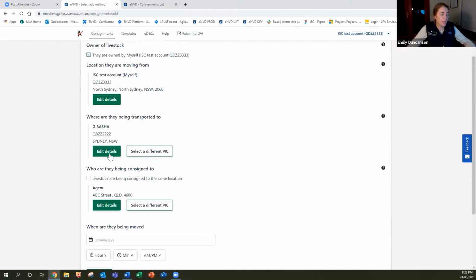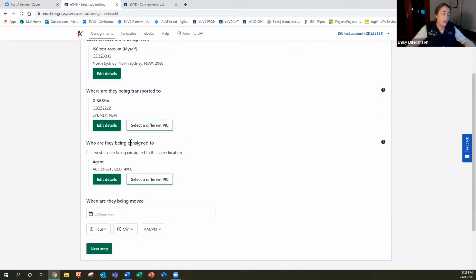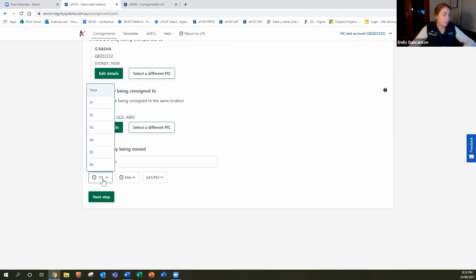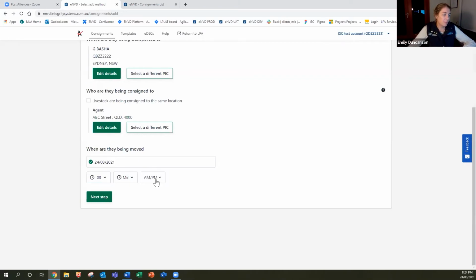So as you can see there, they're being transported to our fake sale yard and they're being consigned to our fake agent. But obviously that can be real in your case. I'm going to pick that we're moving the livestock today. Now you can pick that you're moving the livestock up to 28 days in the future, which is another great feature of eNVD because it allows you to plan out consignments. And you can come back in and change these features as required. So you can pick a date that is in the future. And then you can pick when they're going to move if you do know. So I'll just say that they're going to move at 8 p.m.